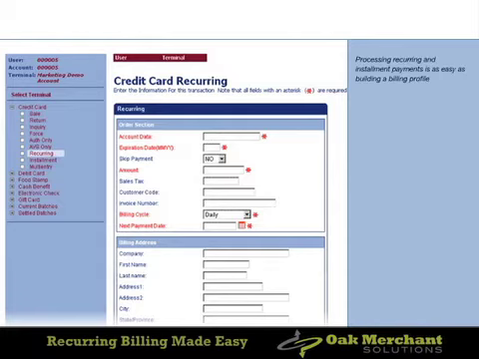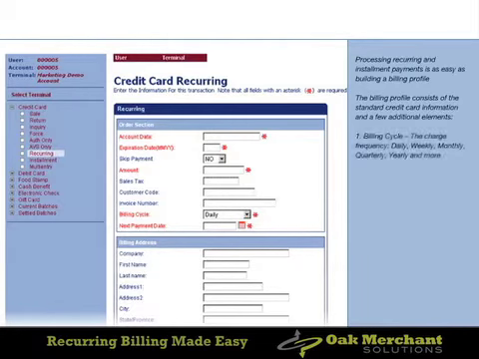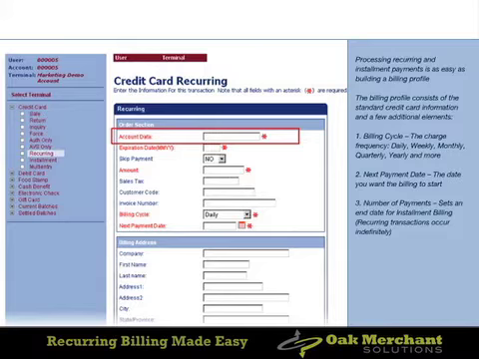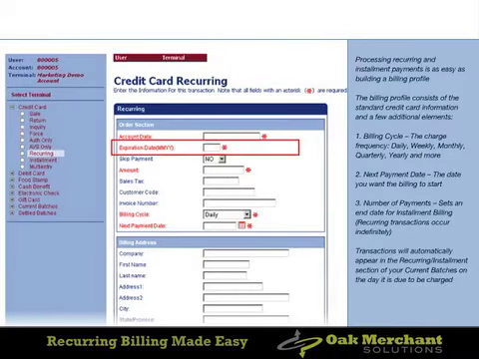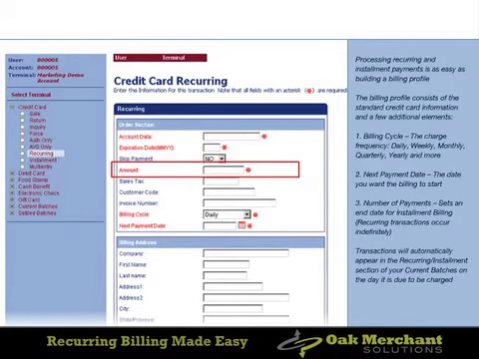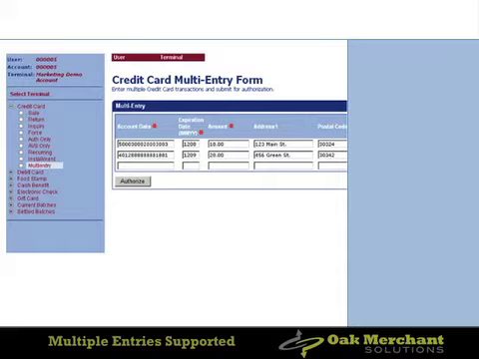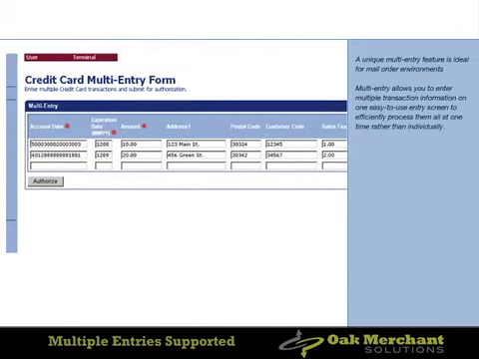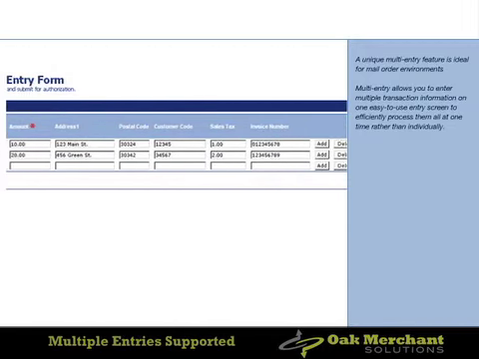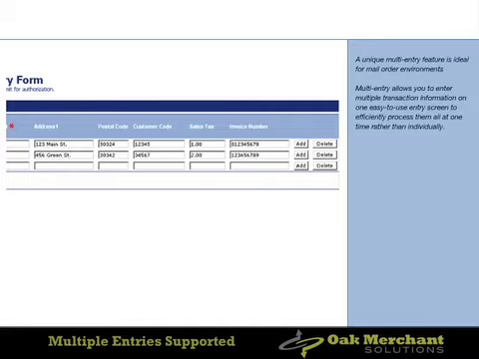Virtual Merchant offers the ability to easily manage your recurring and installment payment transactions. Simply enter the payment parameters and let Virtual Merchant do all the work. Virtual Merchant's multi-entry function is ideal for a mail order business where multiple credit cards need to be processed at one time.